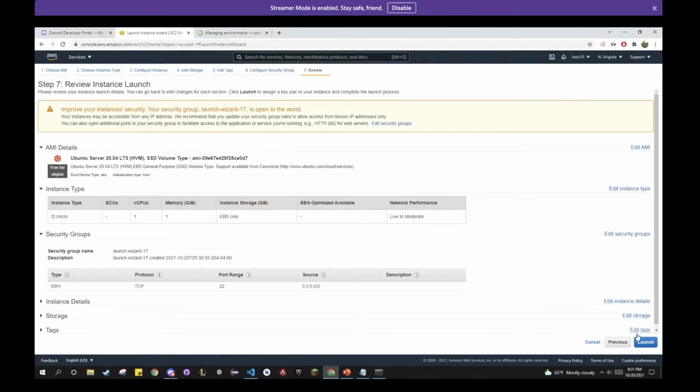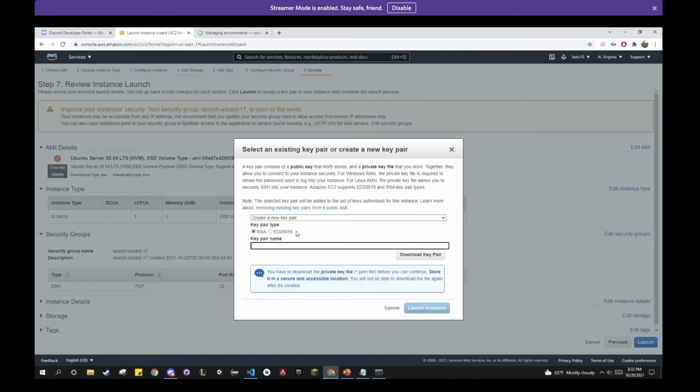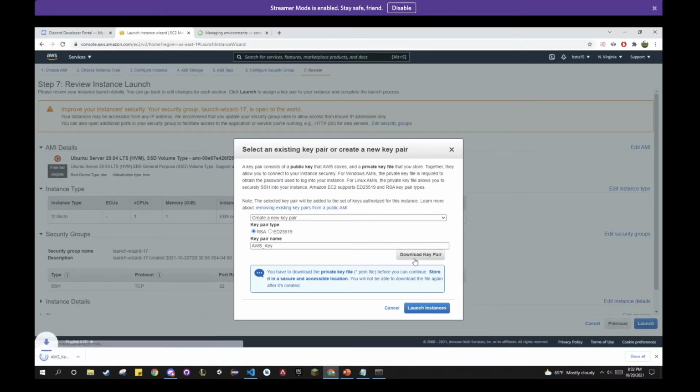It's going to bring me back here, launch. So now we have a key pair, and I will explain this after I set this up. Okay, I deleted it. Cool. So you're going to hit create a new key pair, RSA. And for my key pair, I'm just going to have AWS_key. You can name it whatever you want. And it gives you this PEM file, which I will explain after as well. So then you can hit download key pair.